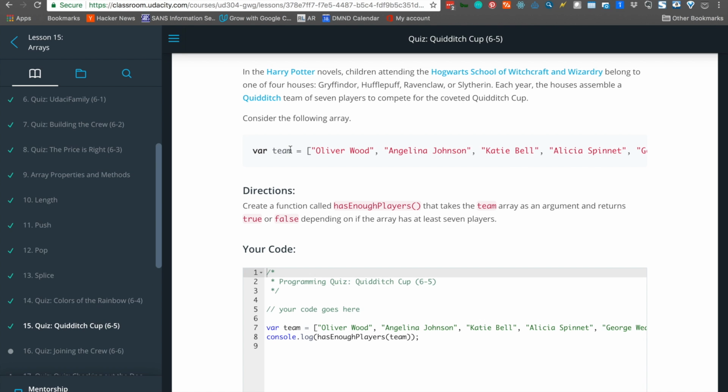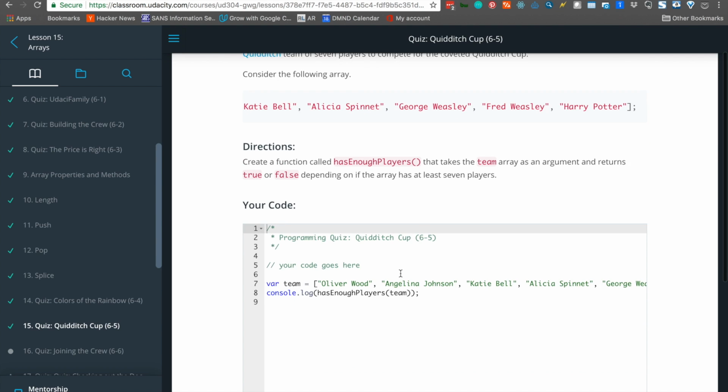We ditch cup. In Harry Potter novels, children attending the Hogwarts School of Witchcraft usually belong to one of 4 houses: Gryffindor, Hufflepuff, Ravenclaw, and Slytherin. Each year, the houses assemble a Quidditch team of 7 players to compete for the coveted Quidditch Cup. Consider the following array: Oliver, Angelina, Katie, Alicia, Fred Weasley, George Weasley, Alicia Spinnet, Harry Potter. Create a function called hasEnoughPlayers that takes the team array as an argument and returns true or false depending if the array has at least 7 players.